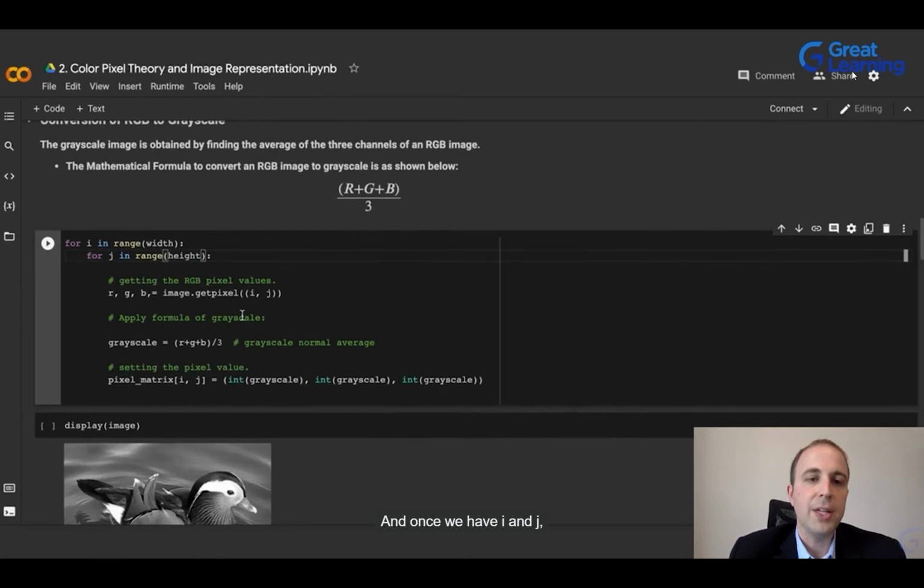And once we have i and j, we can get that individual pixel that's at location i, comma j, or in other words, this horizontal location and this vertical location. When we get that pixel, remember we're going to get 3 values since it's a color image. We're going to get how much red is in that pixel, which we call R, how much green is in it, and how much blue is in it.